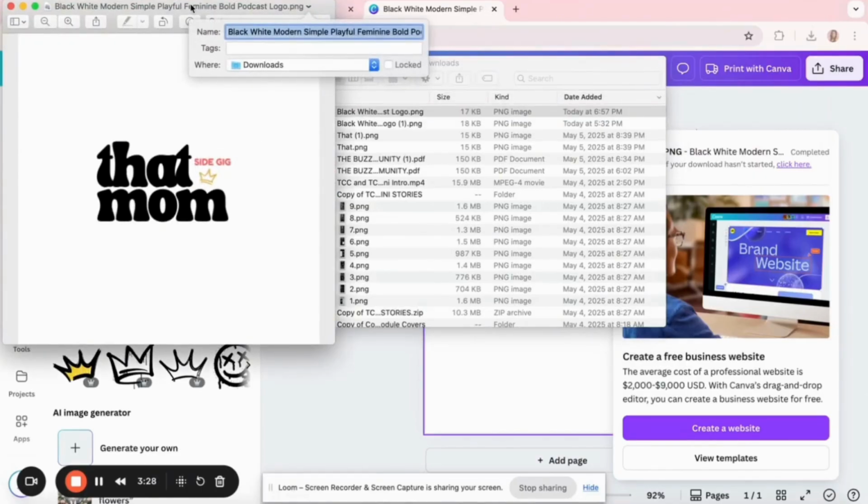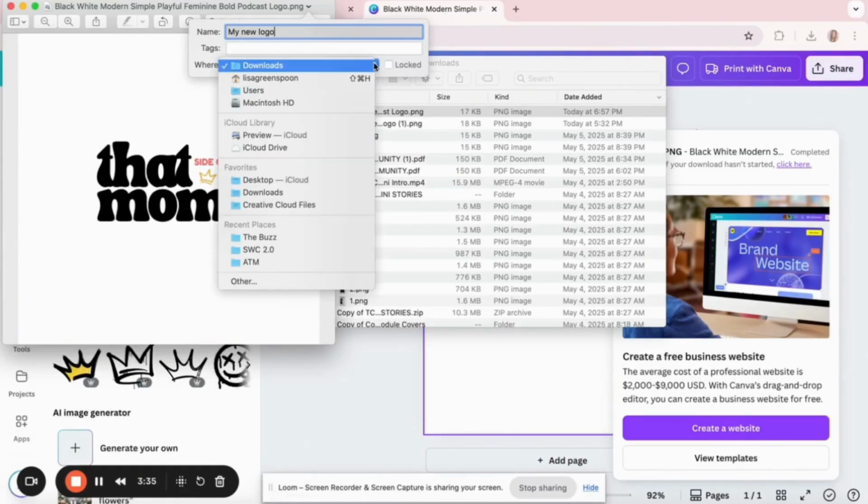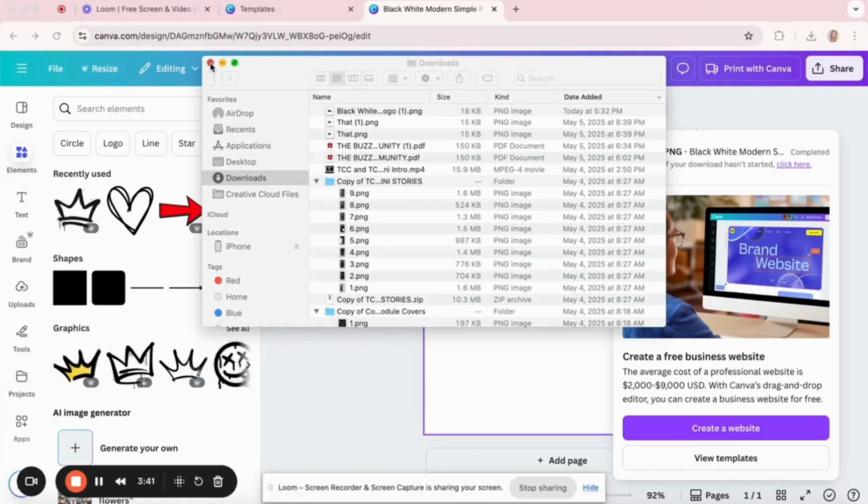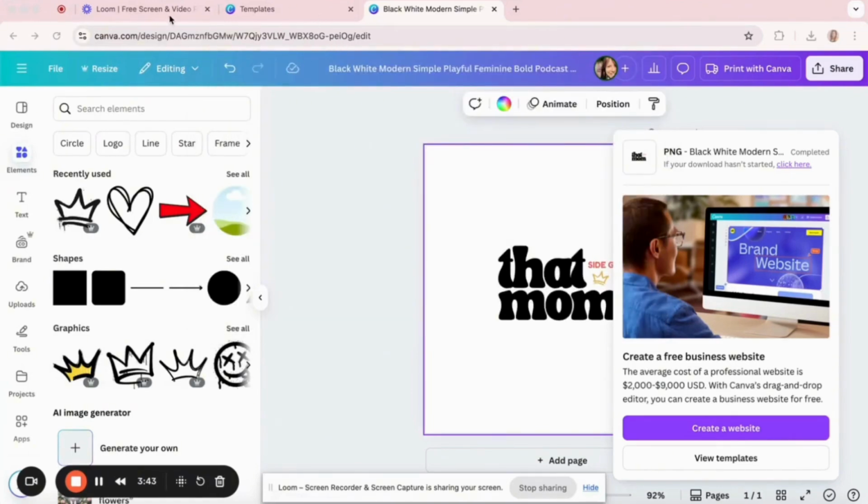And I'm just going to rename that there. When I click, I'm going to put my new logo. And where I'm going to save it is in my file called The Buzz. And then I'm just going to click right out of there. And we are done saving.